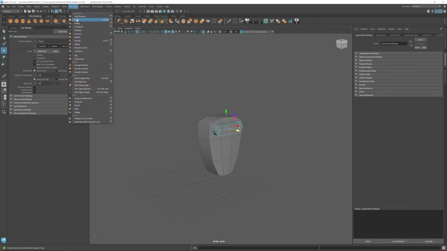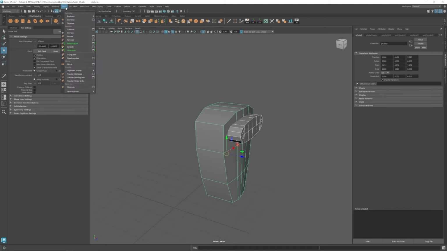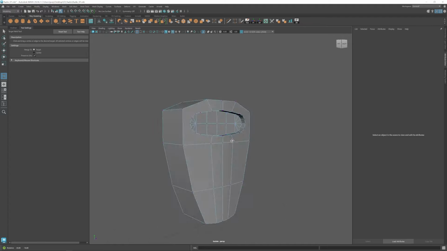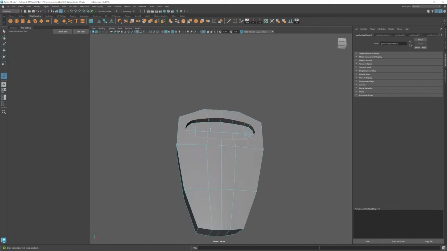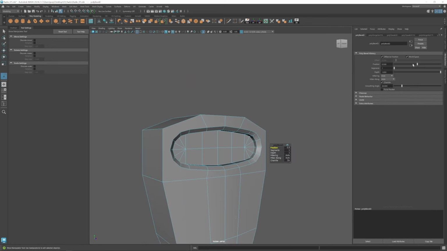And of course, once that boolean is created, don't forget to go in with the target weld tool and the multi-cut tool to attach all of those vertices and clean everything up. The main reason for that is I just want to be able to give a nice bevel to these edges later on for our high poly mesh. So the better we clean up this low poly mesh, the easier the high poly is going to be to create from.